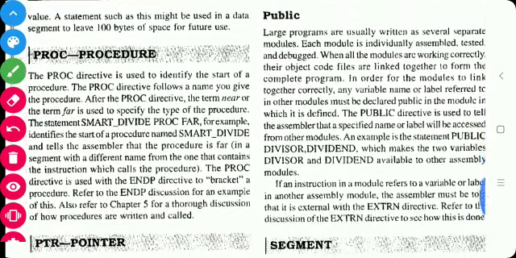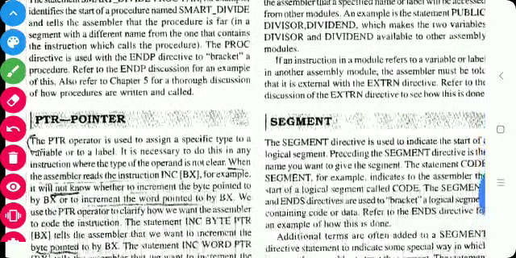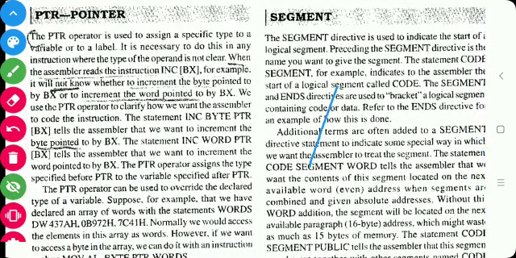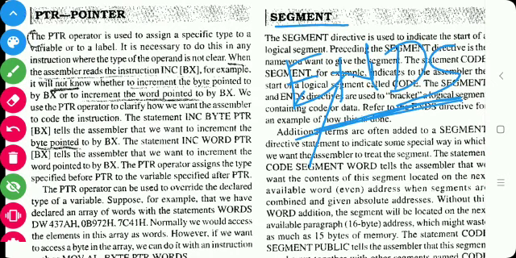Then, as I have told you, PROC is used to define the procedure. The PTR operator is used to assign a specific type to a variable or to a label. SEGMENT and ENDS: these two directives are used to define the segment and to define the end of the segment. CODE SEGMENT is used to define the code segment, and CODE ENDS is used to define the end of that segment.